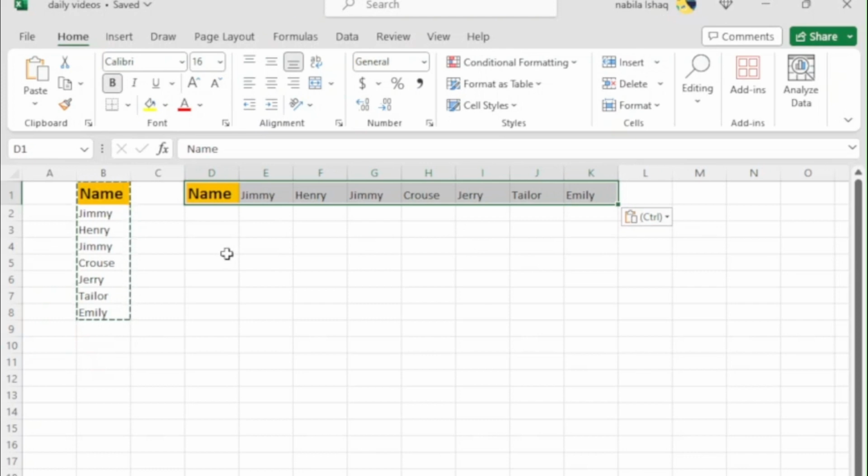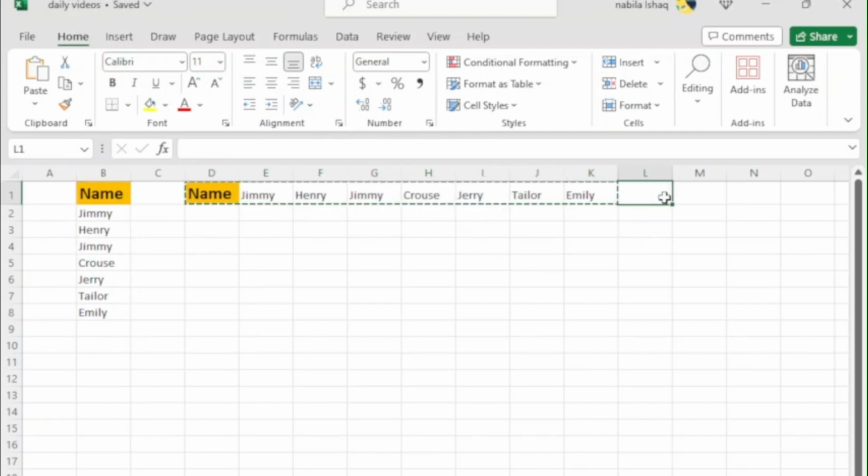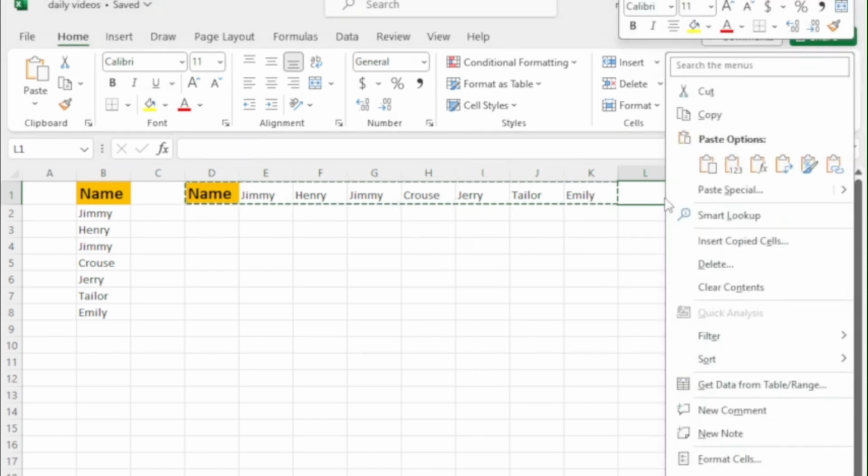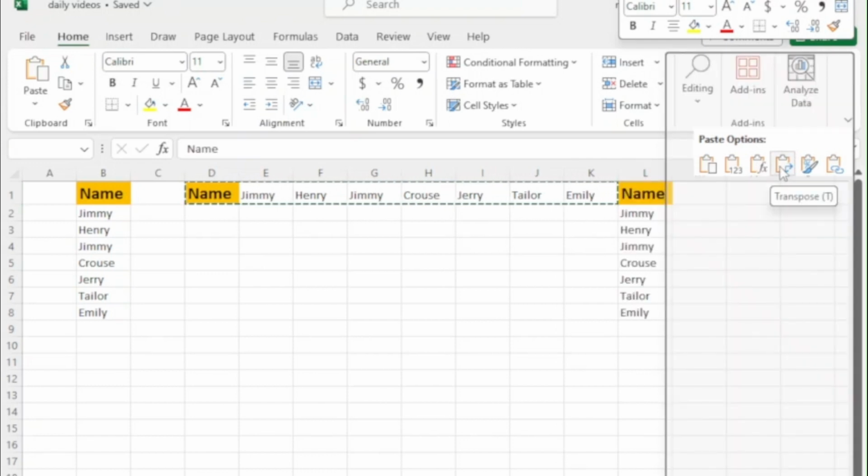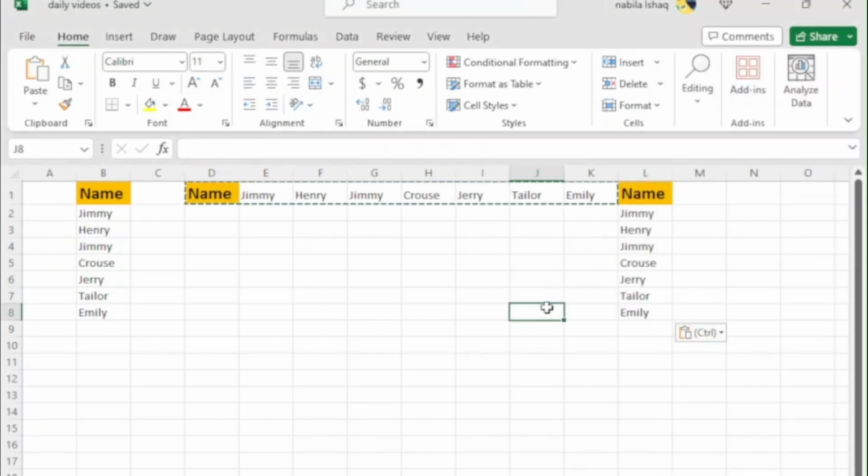If you want the reverse of this, like change horizontal data to vertical, same process for this. Select the data and copy it and select the blank cell of your desired destination. Right click your mouse button and click this option from the paste option. Now the horizontal data have been changed to vertically.